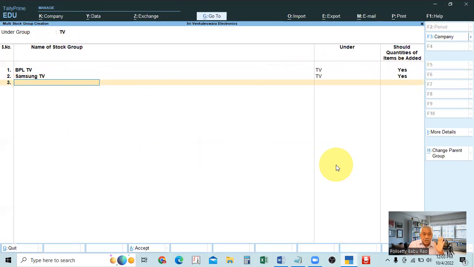So like this, we can create any number of TVs under the group TV: Samsung, BPL, Onida, and some other TV. Like that, we can create any number of subgroups under this TV. This is creating many subgroups, many groups under one group. Under one group, creating many groups. This is the thing. So we will create now.